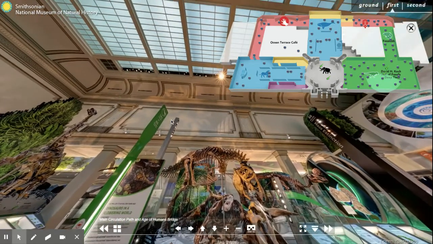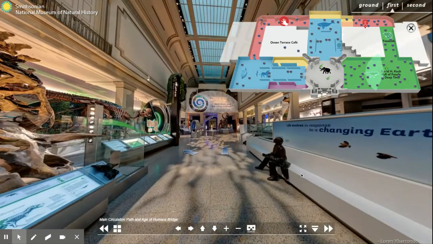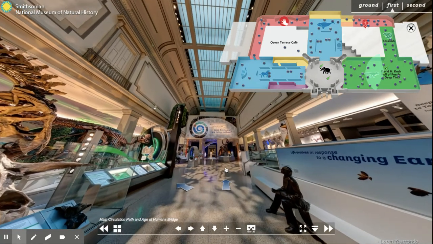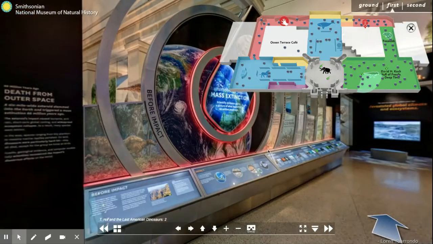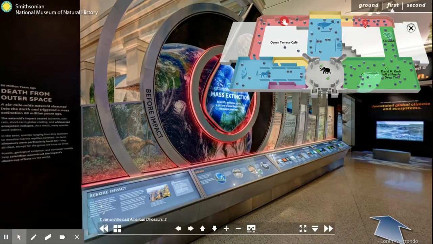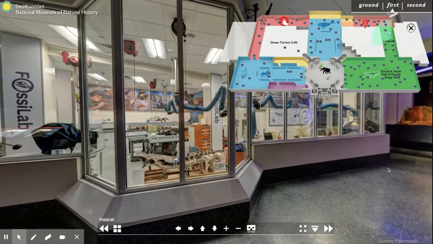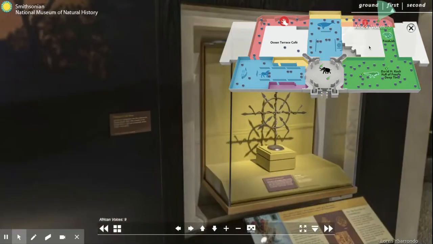You can also look up at the ceiling to see what the ceiling looks like, but that kind of makes me dizzy. If I want to go forward, I can click on these arrows and go forward in the exhibit. I can also jump ahead to any other area of the museum. So if I want to look at the fossils lab, I can click on the fossils part. If I want to see what's over here, it's about Africa, I can click on these areas.